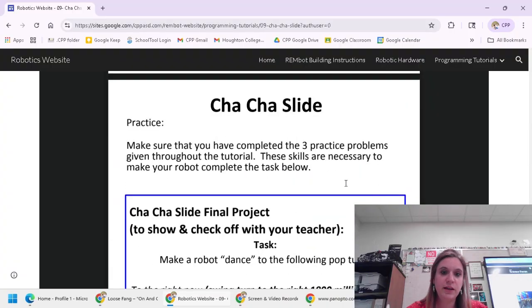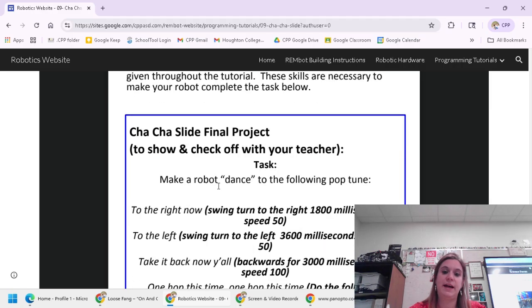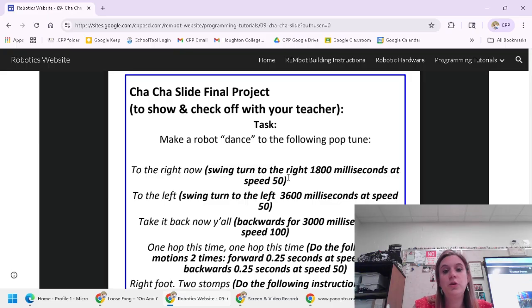Now that we've done the example, you want to make sure you have completed all 3 of those practice example problems given throughout the tutorial. Those skills are necessary to make your robot complete the task below. So this is what you are going to be showing and checking off to your teacher.